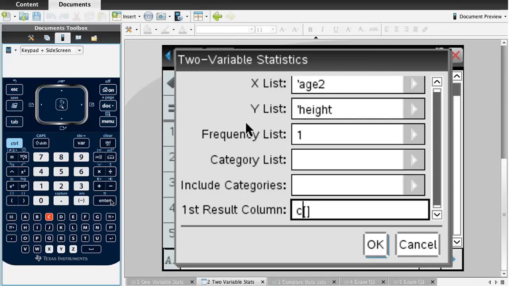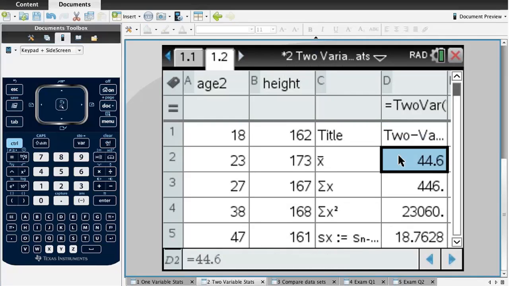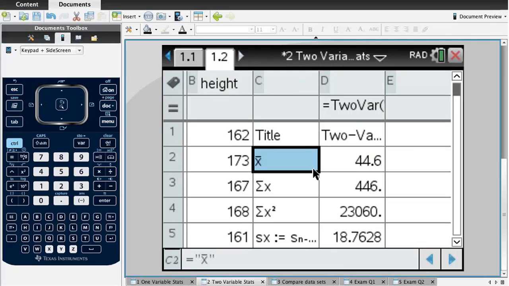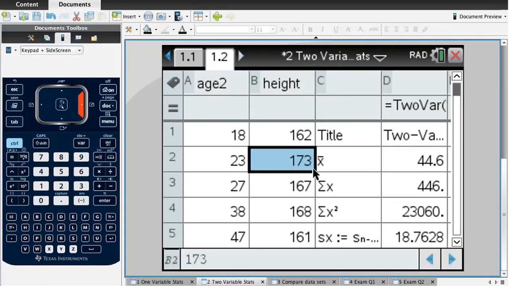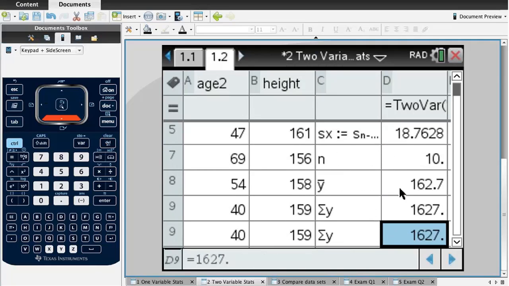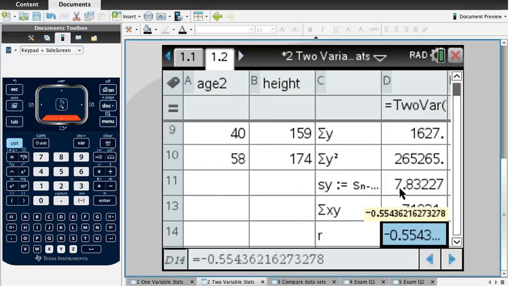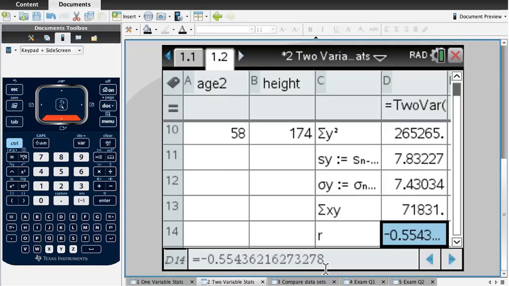So we've got your X mean, 44.6, so that's the mean of the ages. And now if we scroll down, okay, there's my Y mean, there's the average of the heights as well. You want to be on the correlation coefficient, and here it is there. Negative 0.5543, and you can see all the decimal places here. Now, hopefully students realize that that means there's a moderate negative correlation between the age and the height.